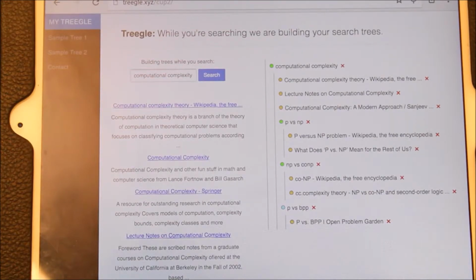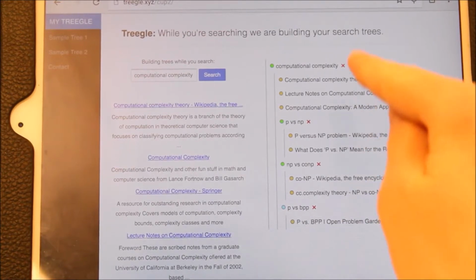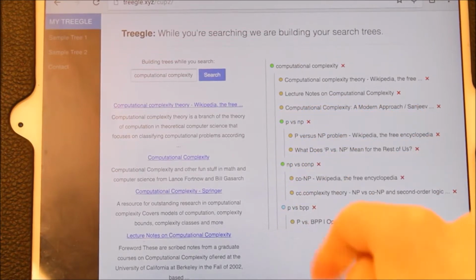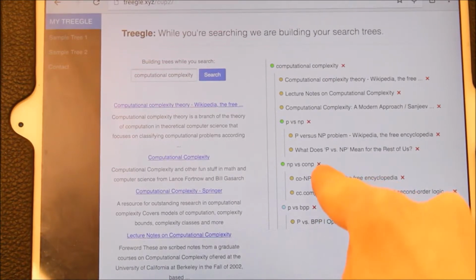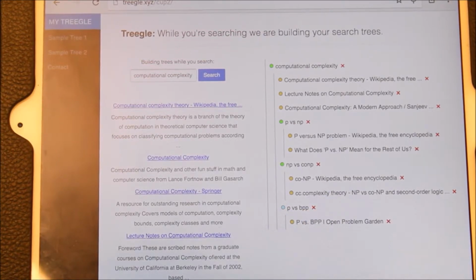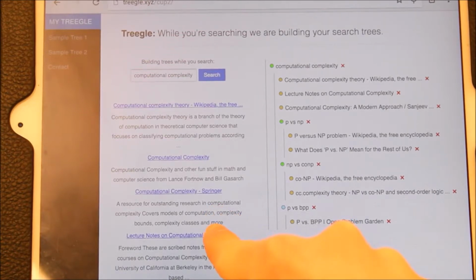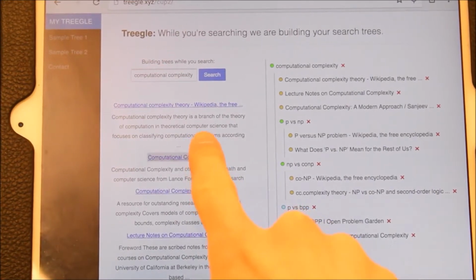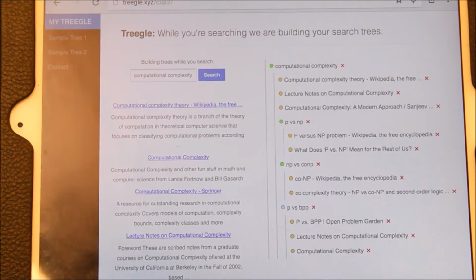Now, let's take a closer look at this panel on the right-hand side, where we have our search tree. Now, the green circles represent search terms, and the orange circles represent links. And we also have an X button, and we have a blue circle. The blue circle represents the active search term. So if we click a link on the left-hand side, a new link is added to the active search term.